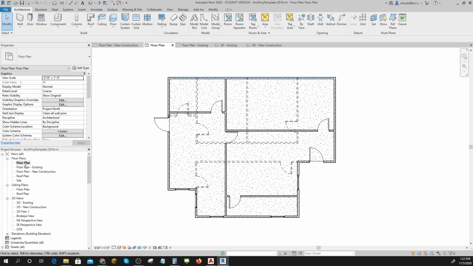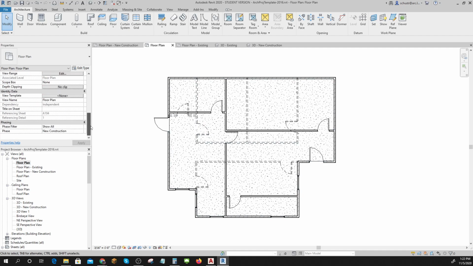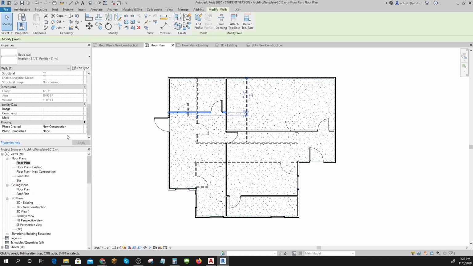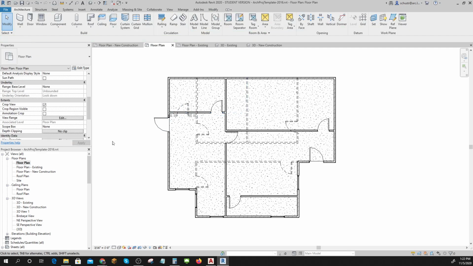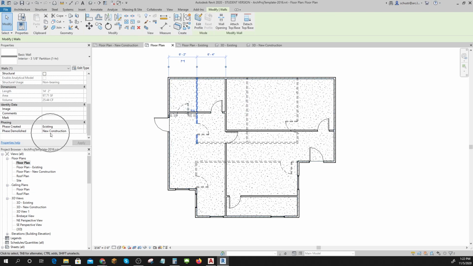You're going to, in your floor plan drawing, and I showed you another way to do this, you're just going to identify stuff that you drew. When I click on a wall, I get to say whether it's existing or new. And if it is existing, I have to say if I'm going to get rid of it or not. Demolish.